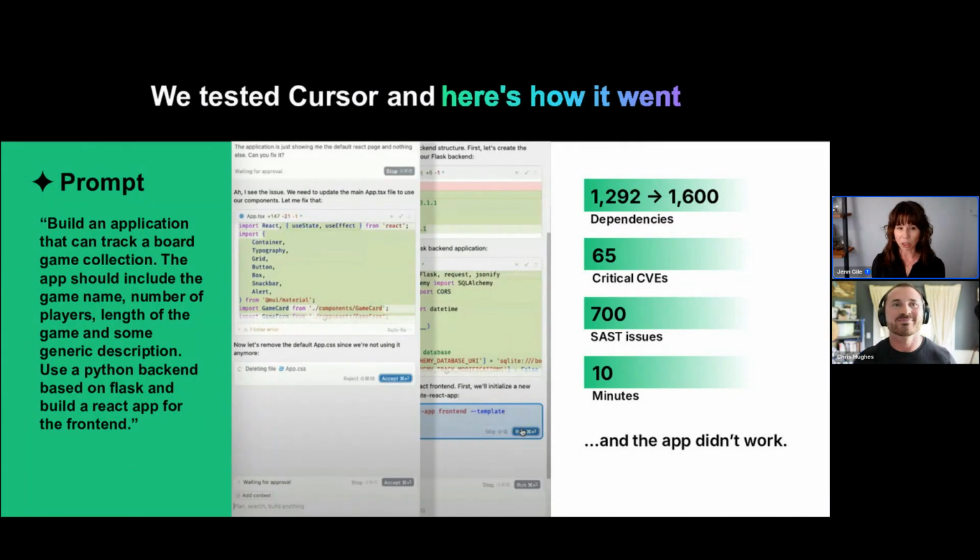We said, build an application that can track a board game collection. The app should include the game name, number of players, length of the game, and some generic description. Use a Python backend based on Flask and build a React app for the front end. Fairly simple app, right? We don't need a lot of functionality here. So the first thing that it did was build what should have been a very simple application with a lot of dependencies. We took a look at how many it added. It added over 1,200 dependencies. That's a lot for a simple application.